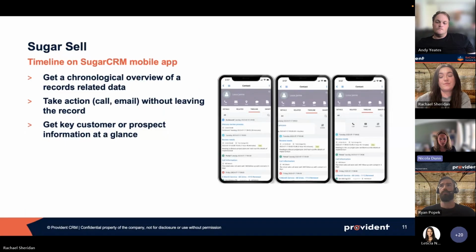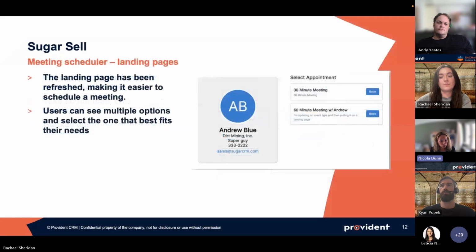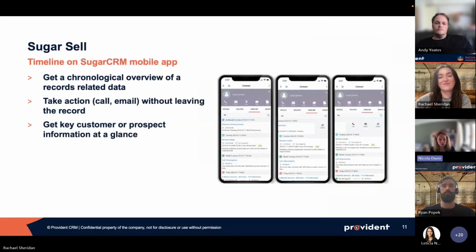There are enhancements to the SugarCRM mobile app. There is now a timeline which displays a chronological view of interactions, so you can get customer or prospect information at a glance. You can also interact with it directly. So, for example, if you saw a recent email from a customer, you could email or call them back directly from here, as shown in the illustration.